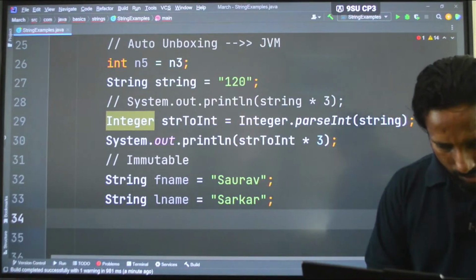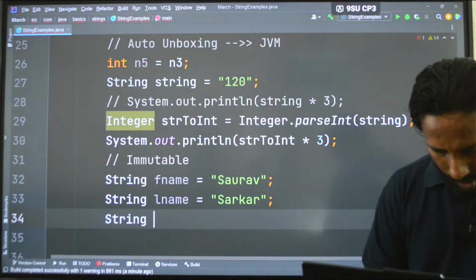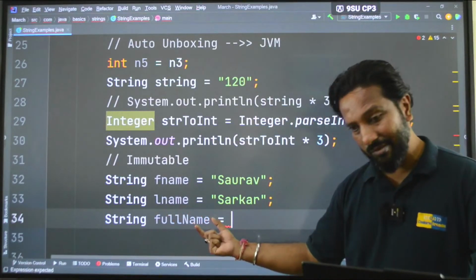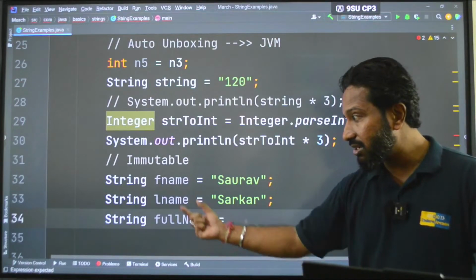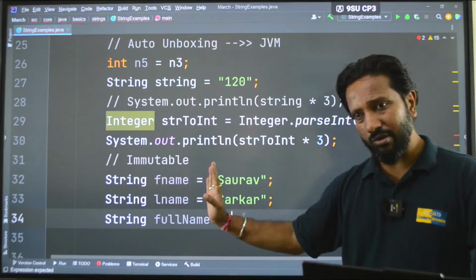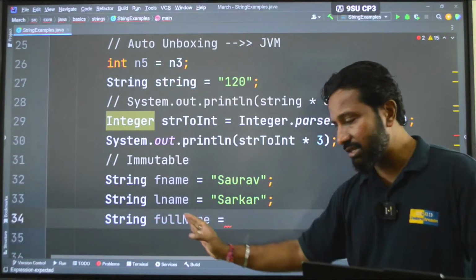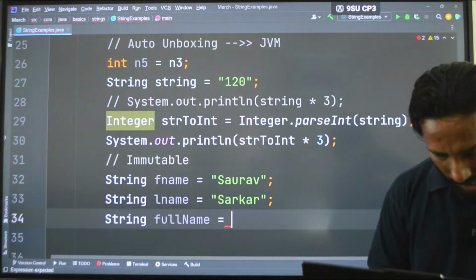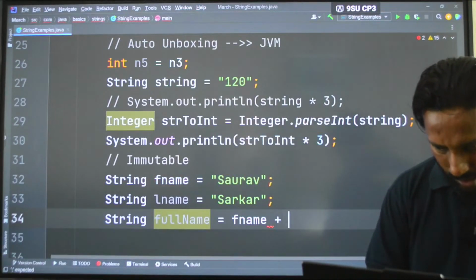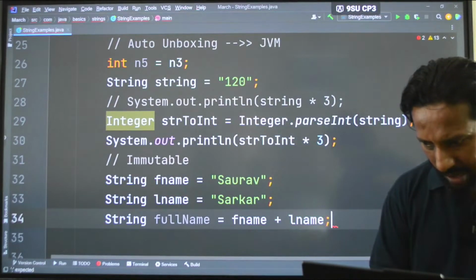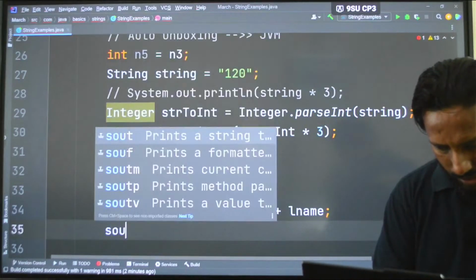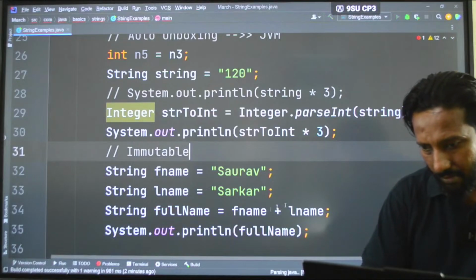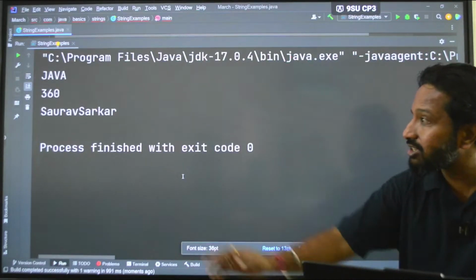So I'll say string fullName, and follow this, guys. I am always using camel case naming conventions. Please remember this. For a normal single word, you can use normal conventions. If you have two words together, then use the camel case naming convention. fullName equal to fName plus lName. But then what will happen if I print it? There will be no space in between. See, in my name Saurav Sarkar, there is a space in between.